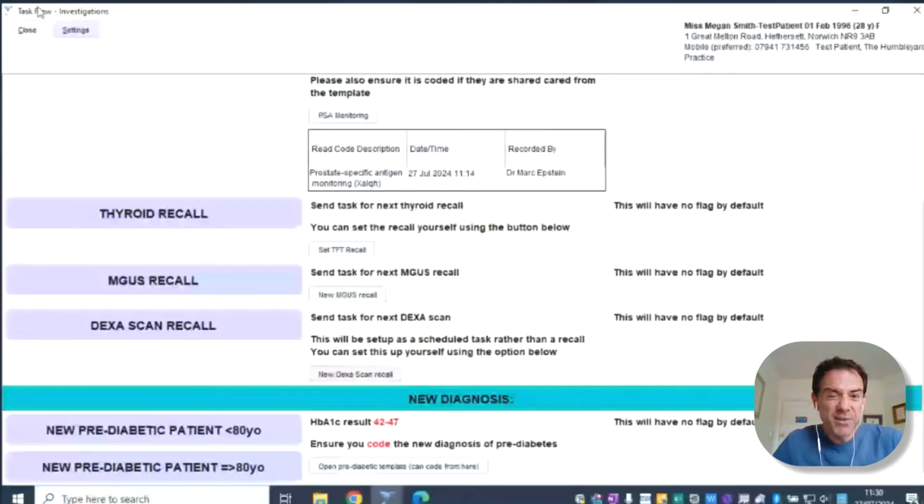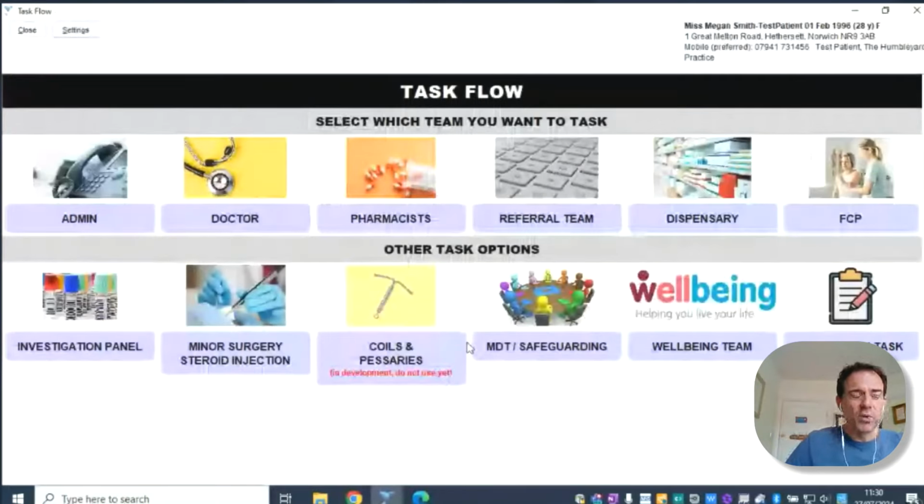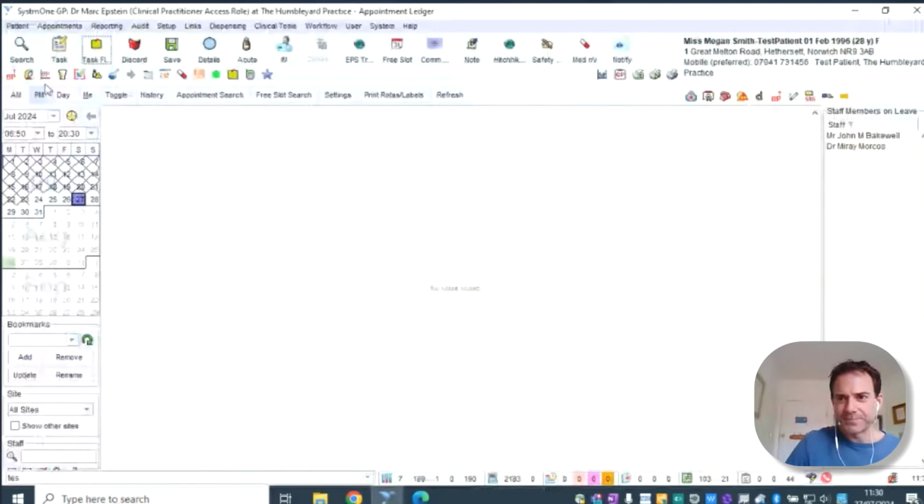So, I mean, the possibilities are endless, really, but it gives you a way in, like a portal into that kind of task system, which gets away from just opening up the blank template and going from there.